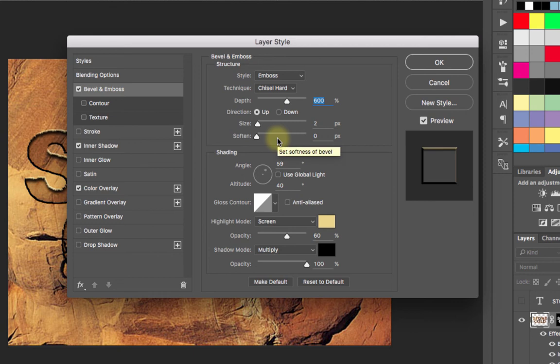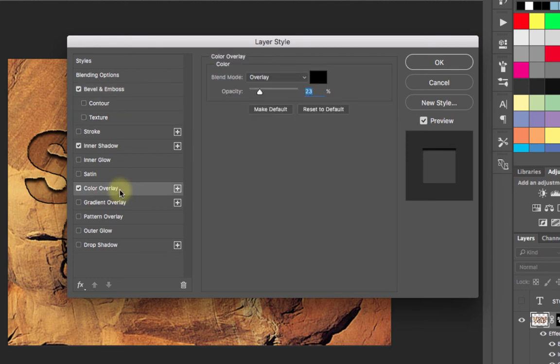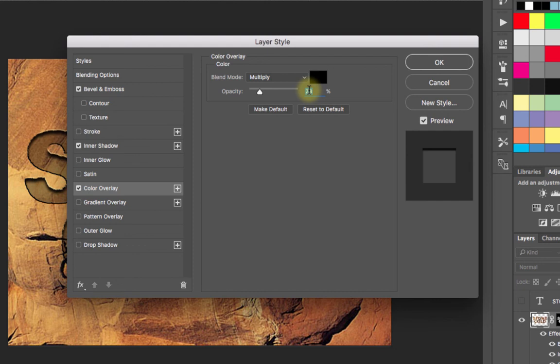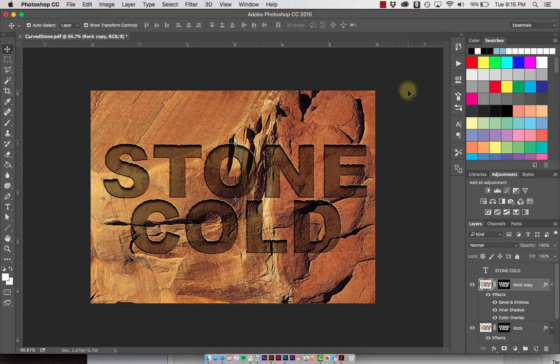I'm going to change the style to Stroke Emboss, and I'm going to set the depth to 1000. Then I'm going to click in the Color Overlay options, and change the blend mode from overlay to multiply, and set the opacity to 30. And then I'm going to click OK. And so when you're all finished, this is what your image should look like.